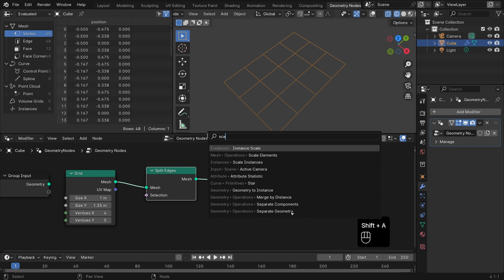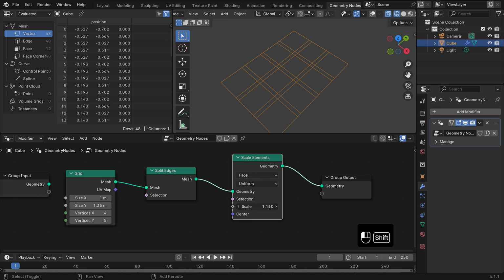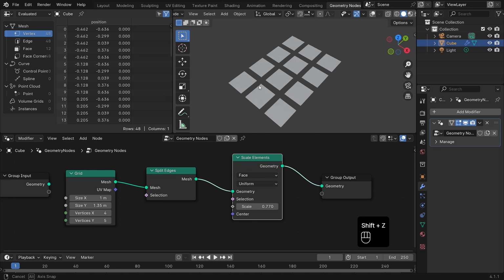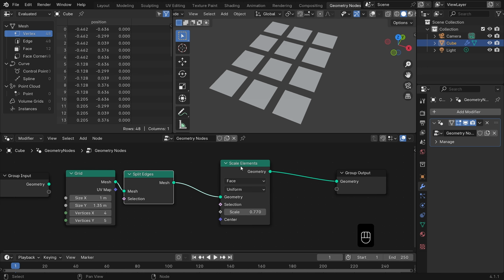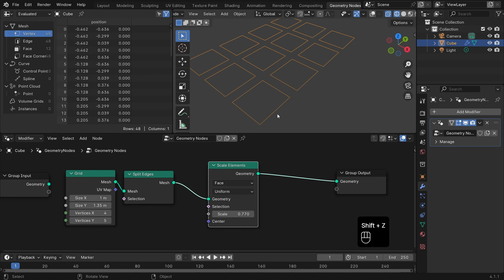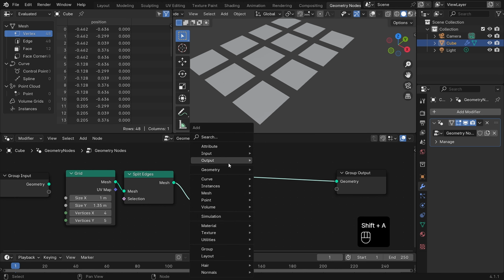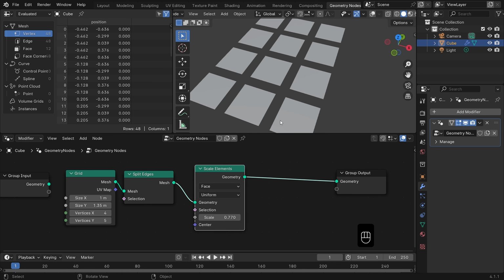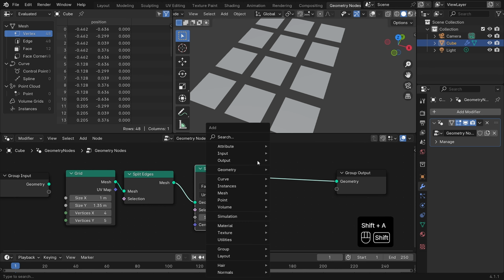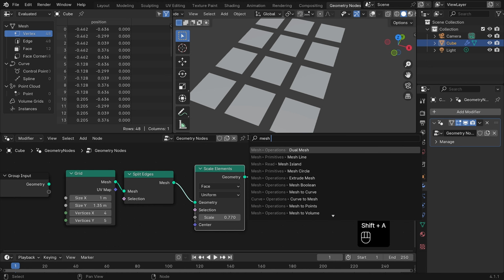Let's add in a scale elements node, and if I scale this down, then I can see this. I am having this kind of stuff going on. I want these corners to be beveled, chamfered. To do that, I can use a node called the fillet curve, but at the moment this is nothing but a mesh. So I need to convert this mesh into a curve first. So I will search for a mesh to curve node.